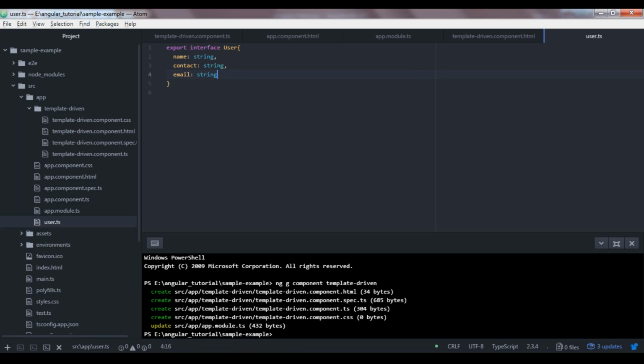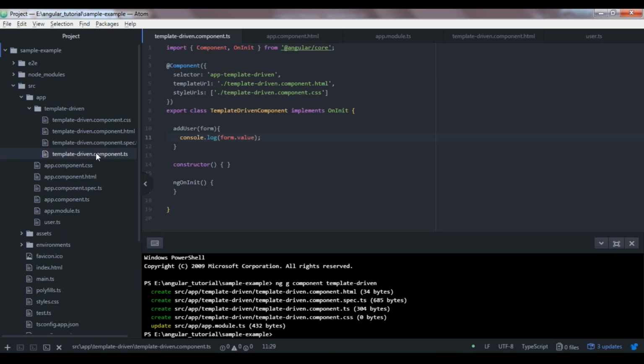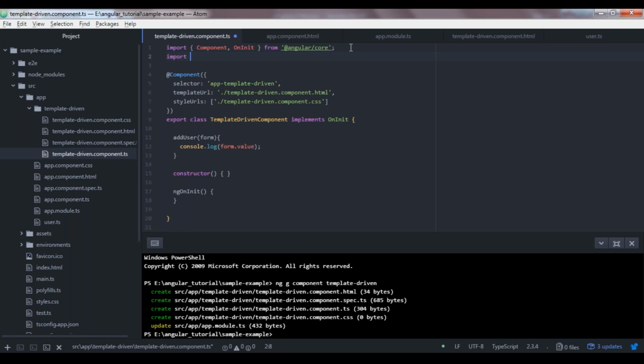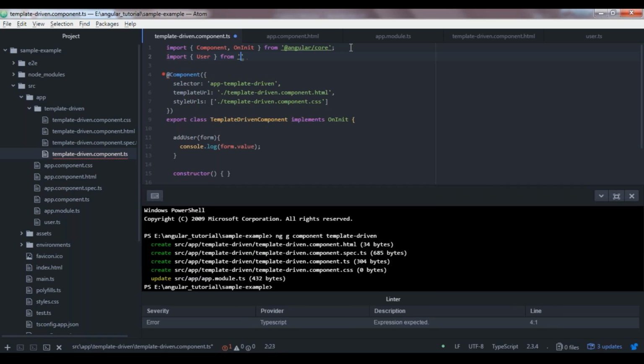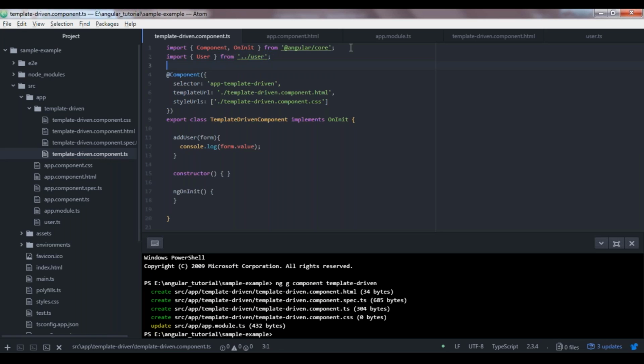I'm doing this because I want an array of this type User, where I'll be feeding all the users that are submitted from my form. So I'm going to go to my component class again, and there I'm going to import that interface. Now let's create an array userList, which will be of type User. For now it will be an empty list.